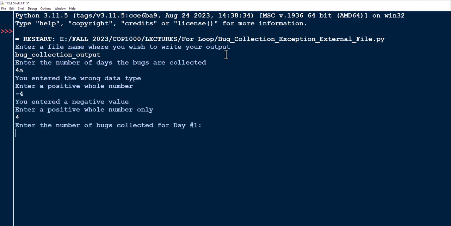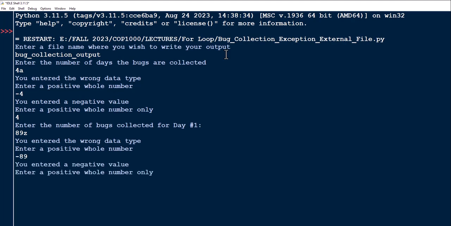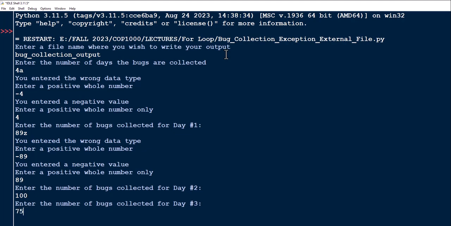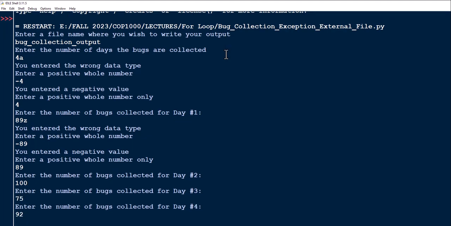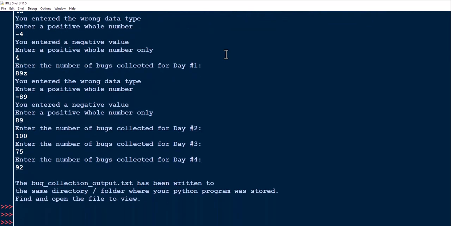So in 4 days, 89, and I accidentally put a Z there, so it's going to tell me that I put the wrong data type in there, and that I put the value in as a negative value. So I'm going to put in 89, 100, 75, 92. This time, the results do not show up on the screen. It says the bug collection output text has been written to the same directory or folder where your Python program was stored. Find and open the file to view.